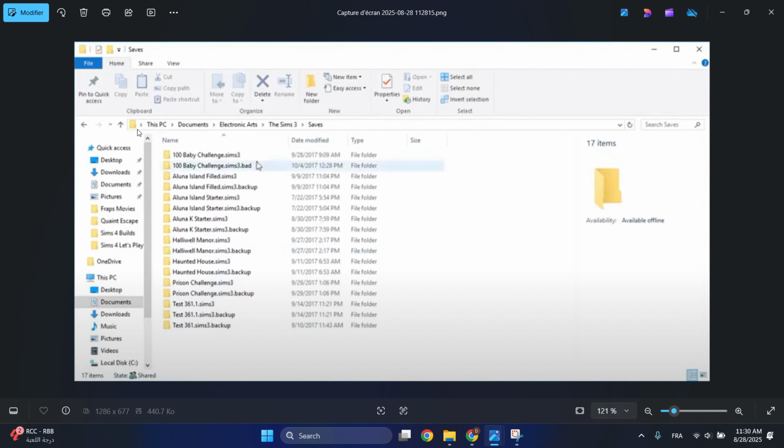desktop and then search for This PC. After that, click on Documents, Electronic Arts. This is where the game files are stored. Go to The Sims 3 and then Saves. As you can see, this is your save in The Sims 3.